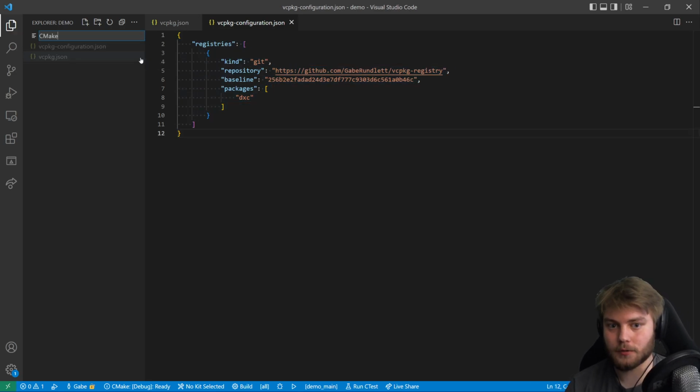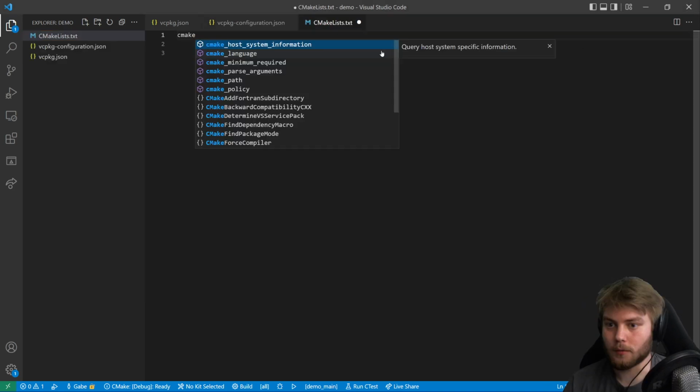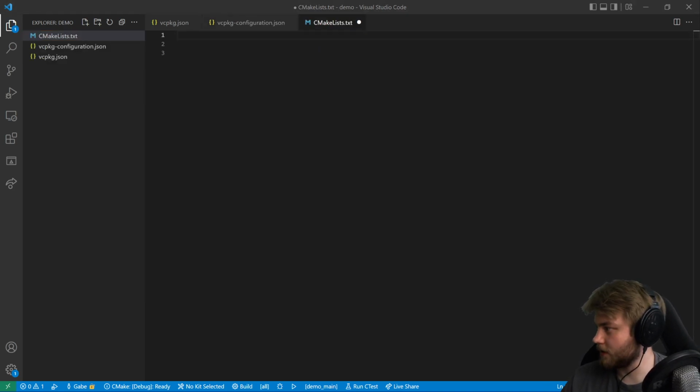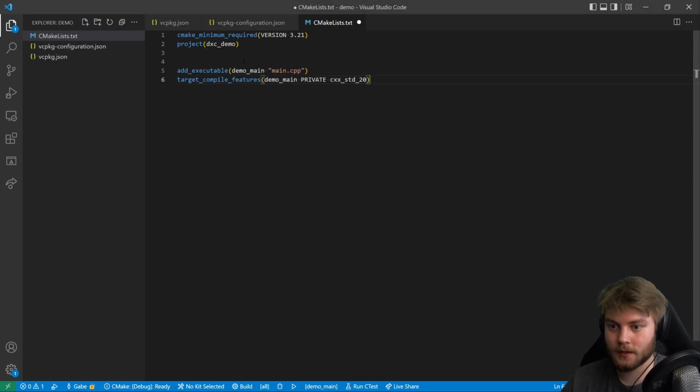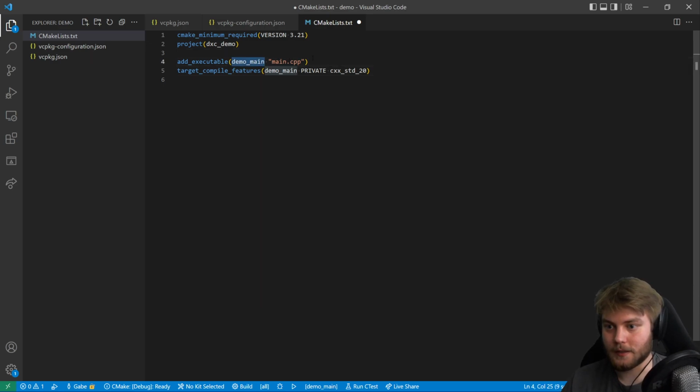Now that we have the vcpkg information set up, we can go ahead and create a CMakeLists. And within that, we're going to create a really quick boilerplate project. I specify the version and the project name, we'll call this DXC demo. And then I want to create an application or an executable. So I'll do that here. I say that I have this executable demo main. It uses main.cpp and that it's C++ 20 standard. And that's because we're just going to use some utilities.